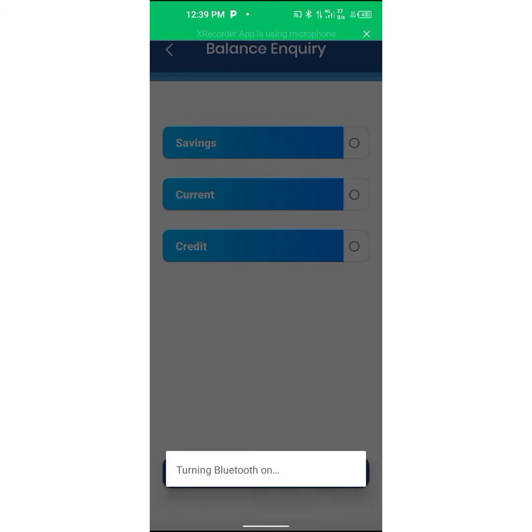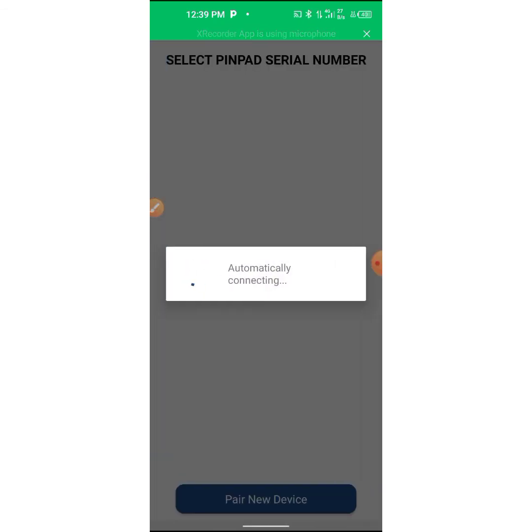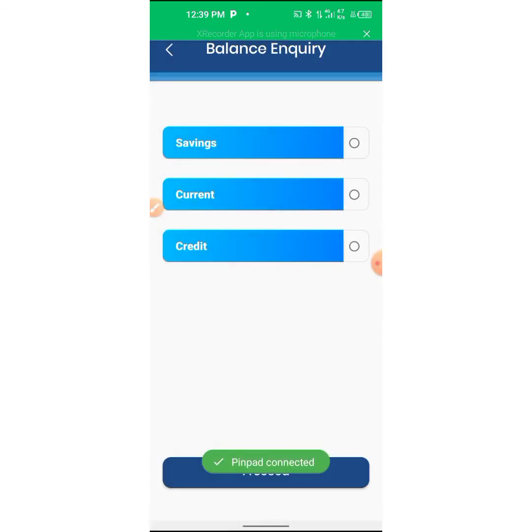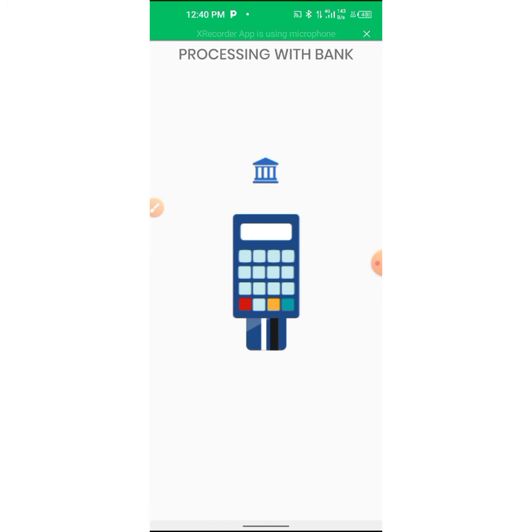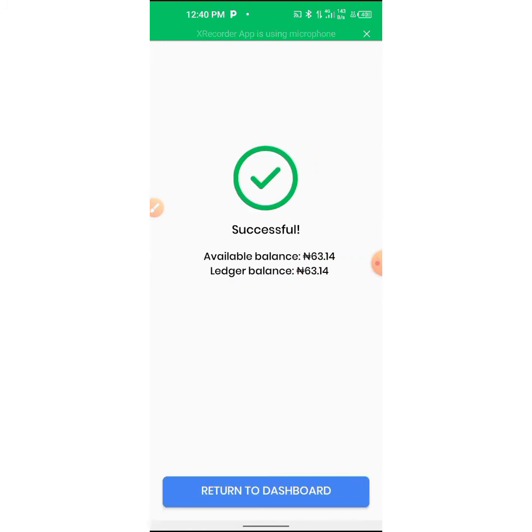Connect to your PIN pad. It has been connected successfully. Savings account. So I click savings, then proceed. Give it to the customer to put in the PIN. Just wait, it's processing now. You see, available balance, 6 naira.